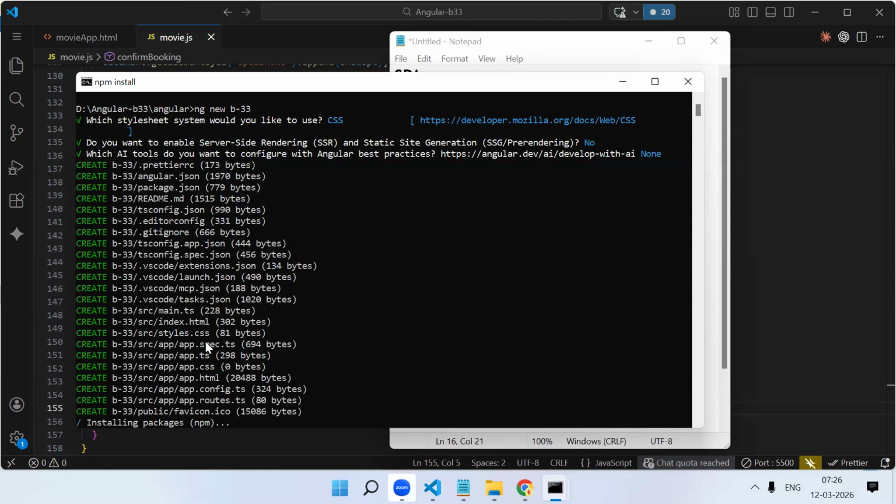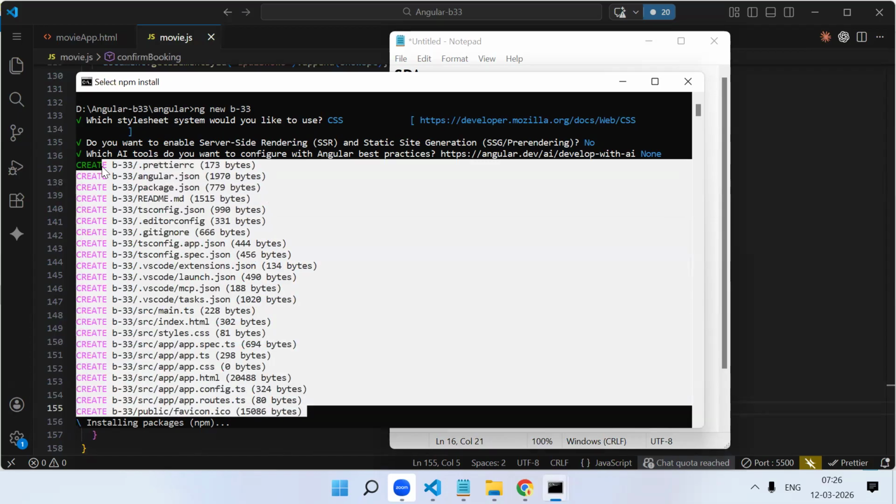So now you can see it asks three questions: CSS, SSR and AI tools. Okay, so it has created a project and it is doing something, installing packages.